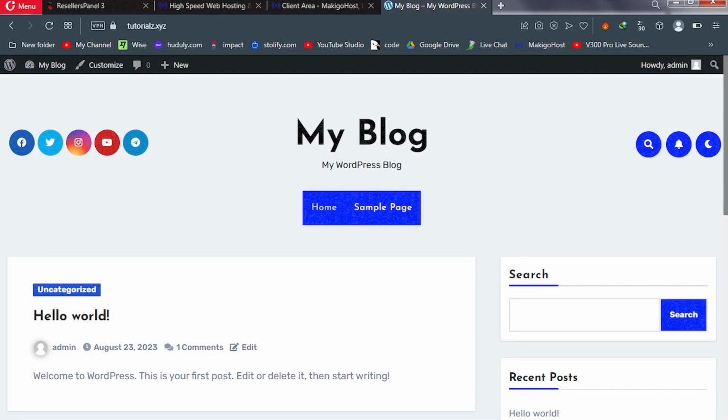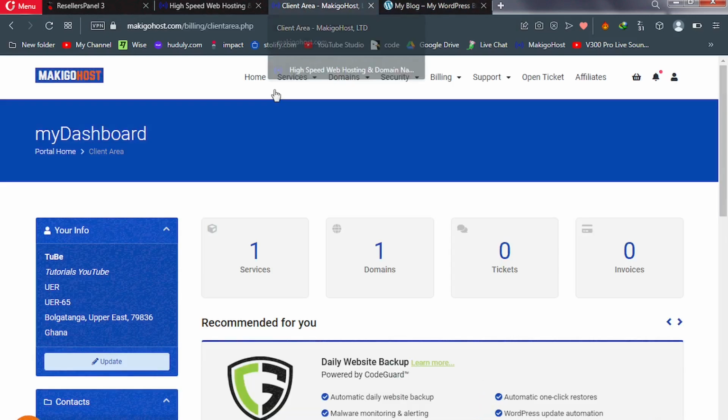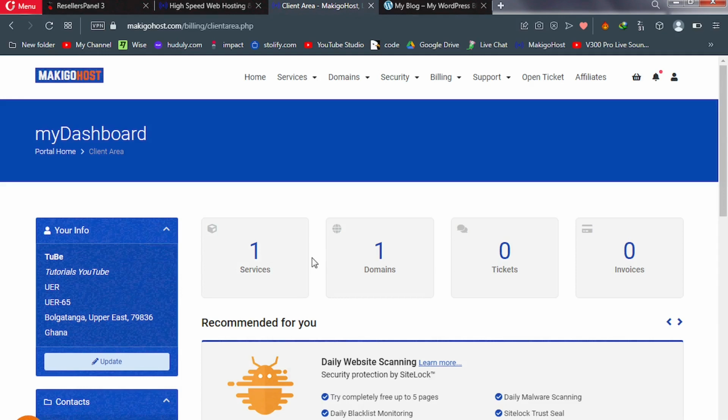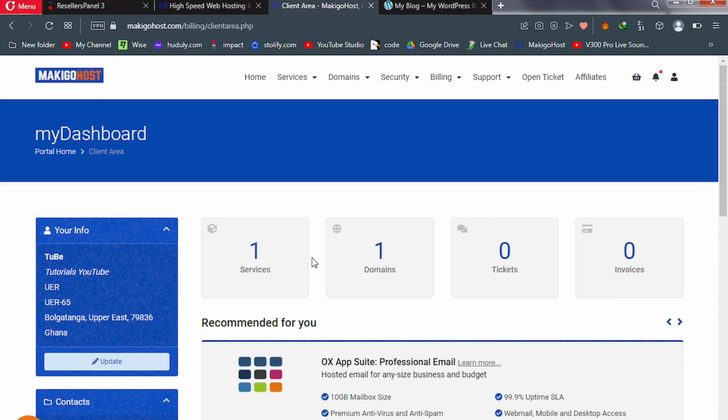In this lesson, I'm going to show you how to migrate your client's websites from one cPanel to your own hosting cPanel. So this site is hosted on Makio host service, which is here, and this is where it is hosted. So let's say your clients have their sites hosted on GoDaddy, Bluehost, or whichever hosting provider you can think of. This is possible, and I'm going to show you how.